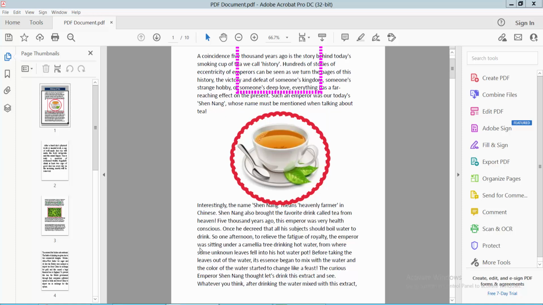Hello everyone, today I will show you how to change a shape color in PDF using Adobe Acrobat Pro DC. This is my PDF file. Now I will change this shape color.